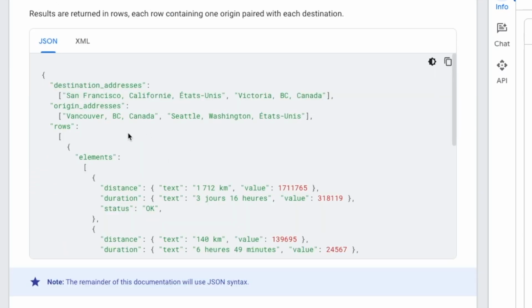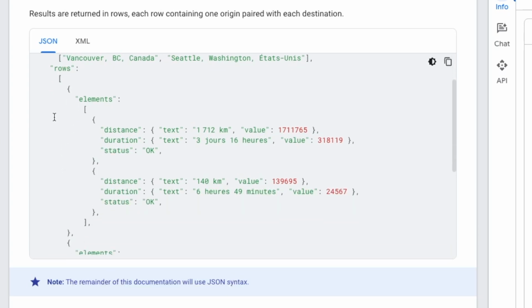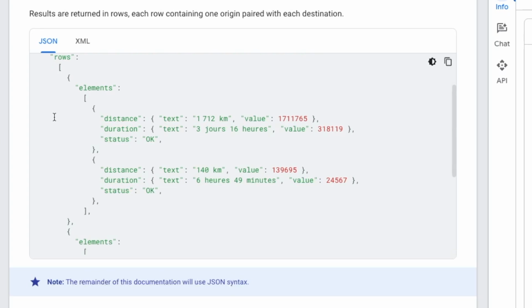You can see that the response includes the destination addresses and the origin addresses. You can expect that there's going to be a rows element in your response. The rows node is an array, so every single origin that you specify in your request is going to be represented as a row. And then your rows can have multiple elements in their responses. So you can have multiple rows. Like I said, the rows represent the origin. And then each row has multiple elements, and those elements represent destinations.